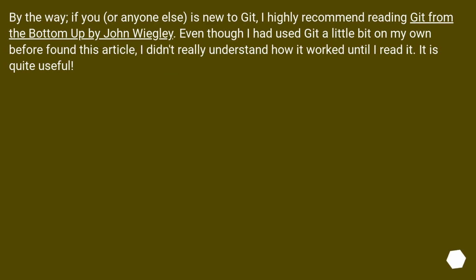By the way, if you or anyone else is new to Git, I highly recommend reading Git from the Bottom Up by John Wheatley. Even though I had used Git a little bit on my own before I found this article, I didn't really understand how it worked until I read it. It is quite useful.